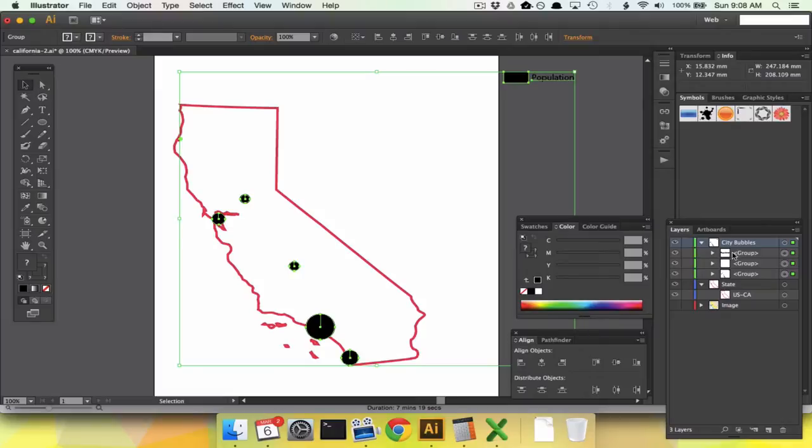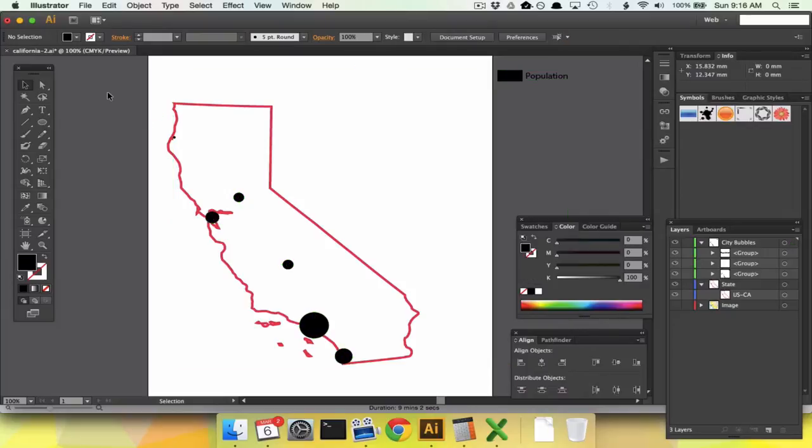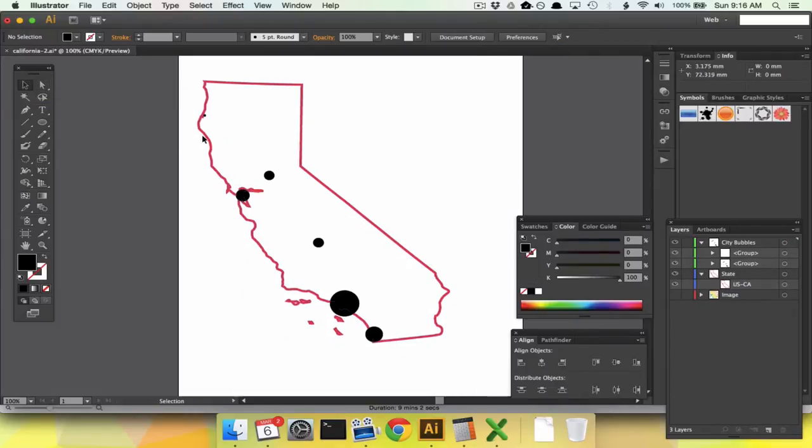And you can see that inside of City Bubbles, you now have a few different groups that contain all sorts of stuff. So these groups are actually going to cause us trouble in a little bit. But first, let's see why they're going to cause us trouble, because you might run into this issue later. So first, we're going to take the white selection tool, and we're going to delete this population bit up here. And now we're going to attempt to resize all of these circles.